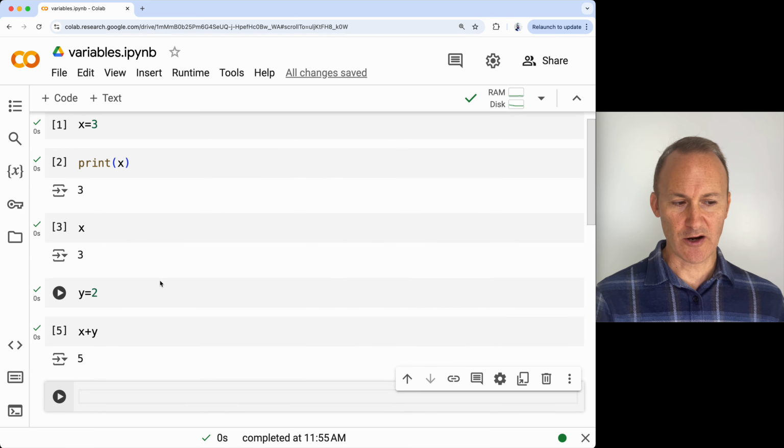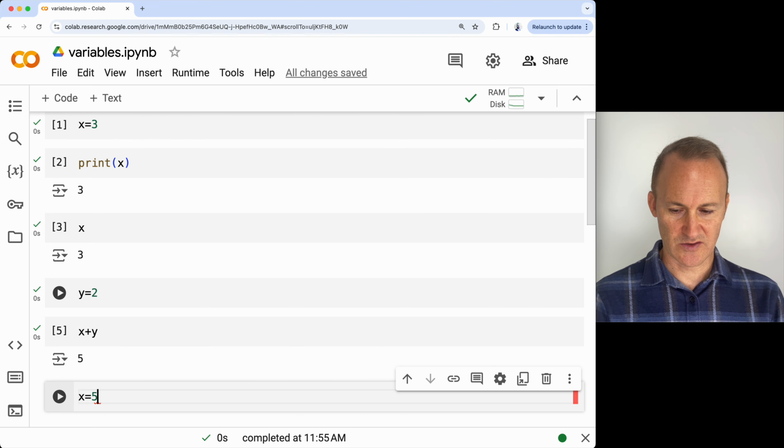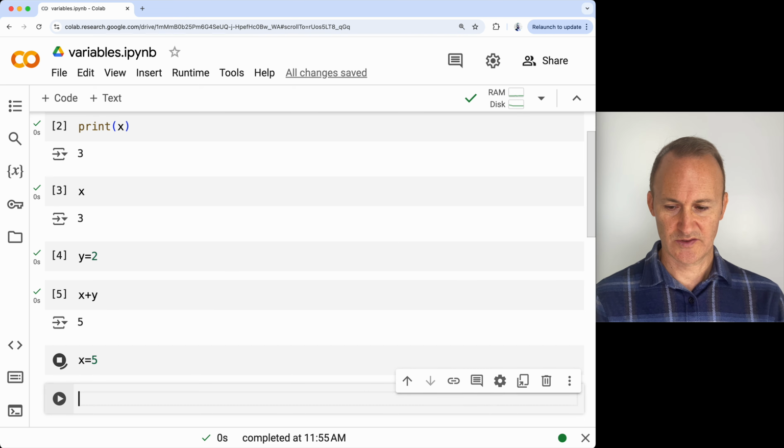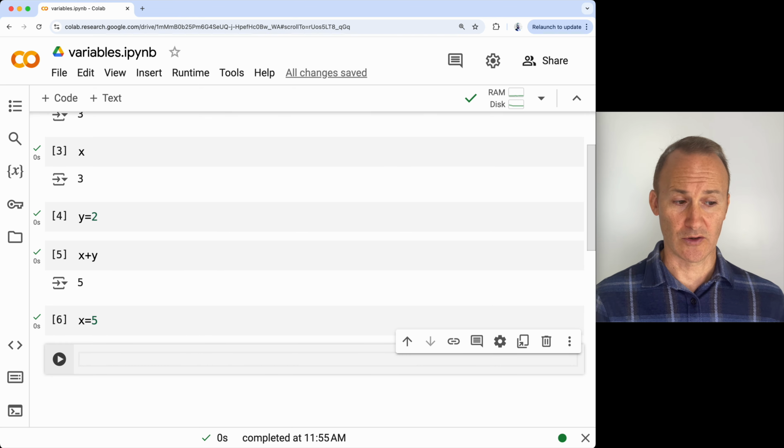Now we can update our variables. Okay, they could change. Like let's say I want to assign now x to be 5. It doesn't matter what comes before. When you run that new line of code, it's simple. You're giving the value 5 to the variable x. So press Shift-Enter and you're okay.